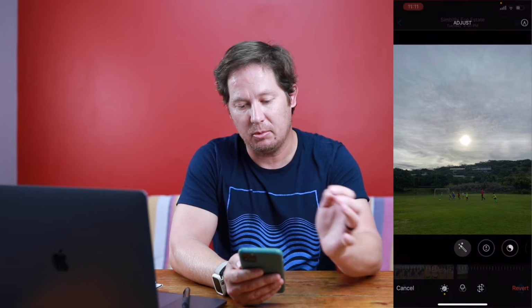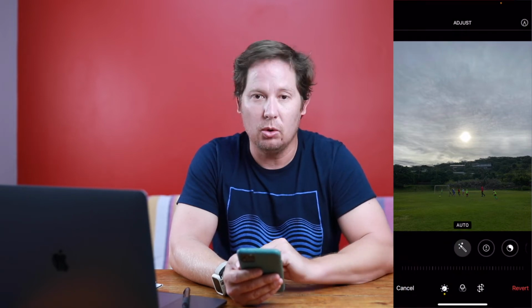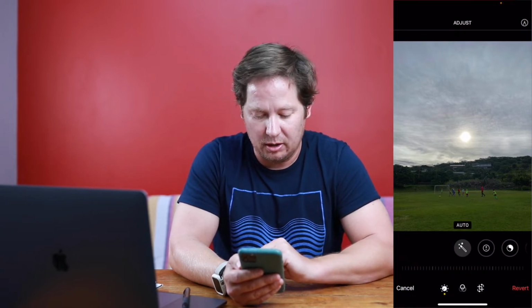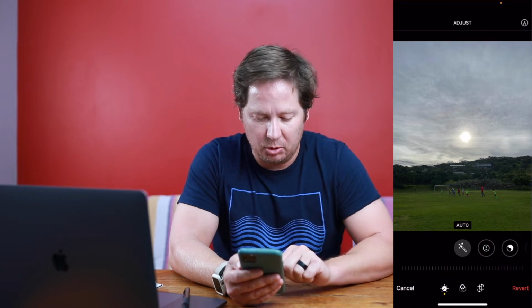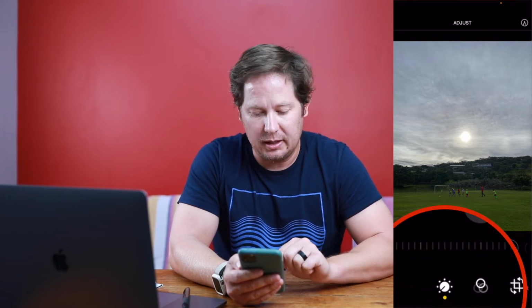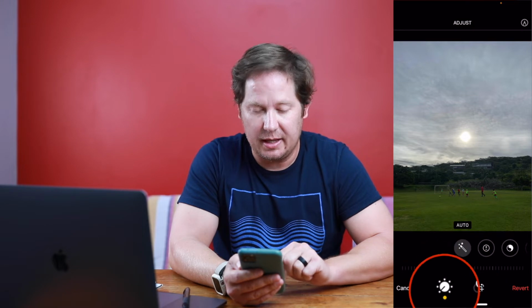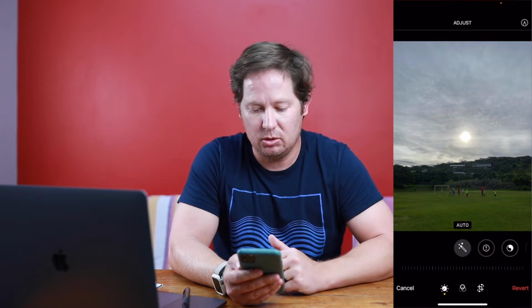So I've opened up this photo in my camera roll on my phone. I'm going to click on edit at the top right, and you can see your adjustment tools are running along the bottom. If you can't see them, push the little clock dial at the bottom left, and that will bring up all your adjustment tools.